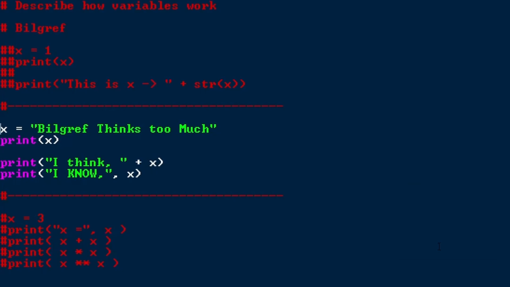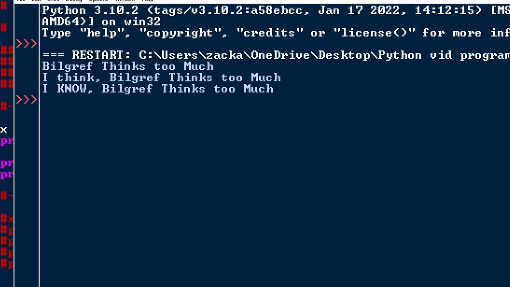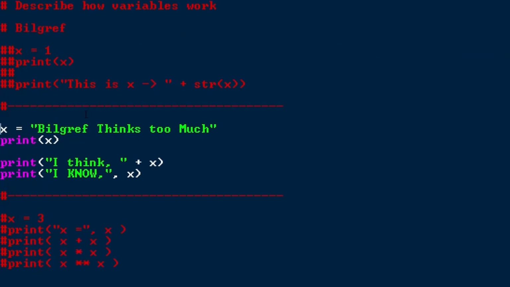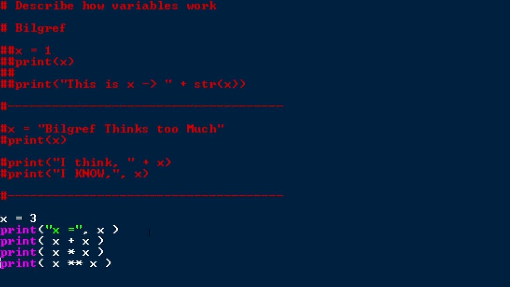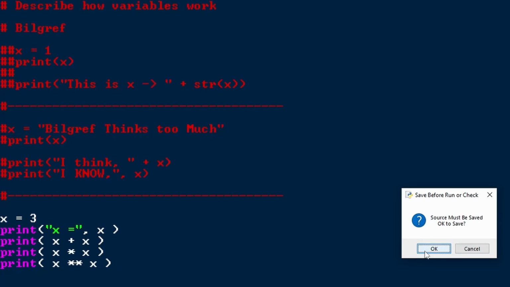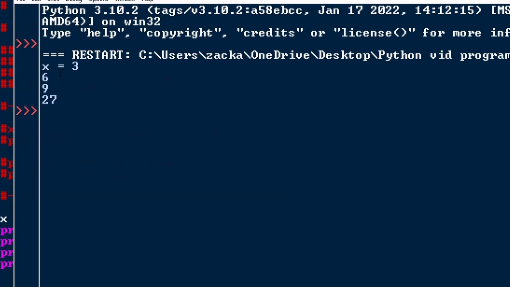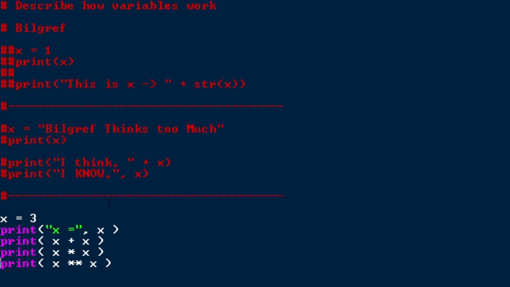After that, I want to show you that you can define x as a string, in this case, Bilgref thinks too much, and then display that to the console, and you can use both types of concatenation without having to convert to an str to display that to the console. Lastly, I want to show that you can define a variable as an integer such as 3, and use arithmetic operators like plus, times, and exponent.